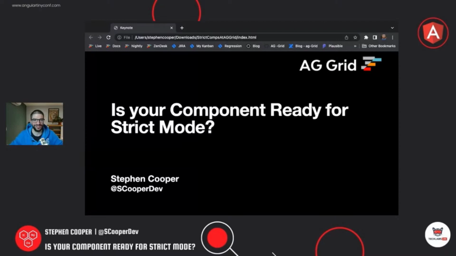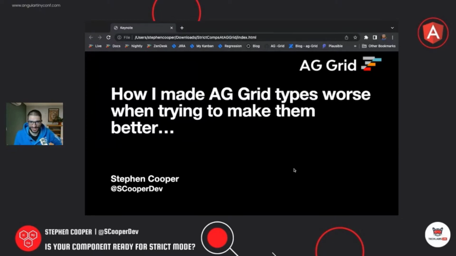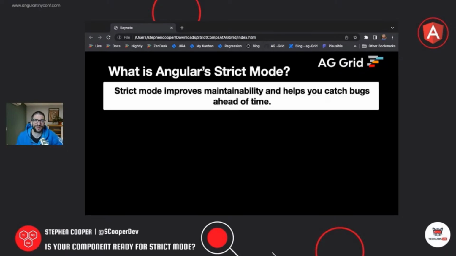Tonight I want to talk to you about: is your component ready for strict mode? And this talk does have a secondary title, which could be how I made the AG Grid types worse when trying to make them better. So I joined AG Grid about, it'll be 2 years ago now. And one of the first things I did as an Angular developer was come in and think, oh, how can I make the types better? But this is a bit of a story of how originally I made them worse before I did eventually make them a lot better.